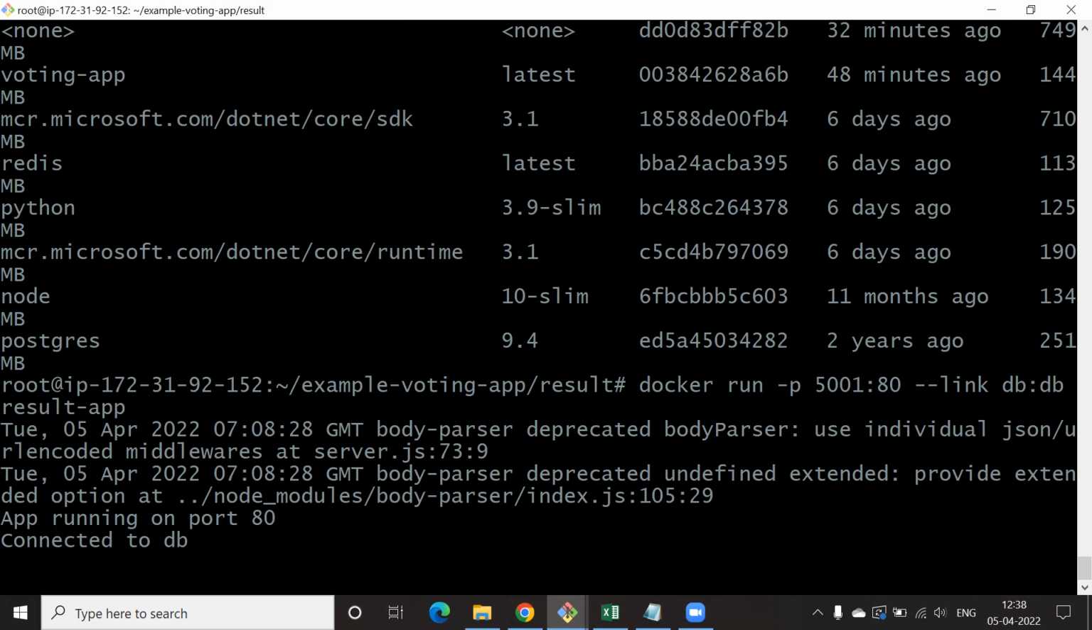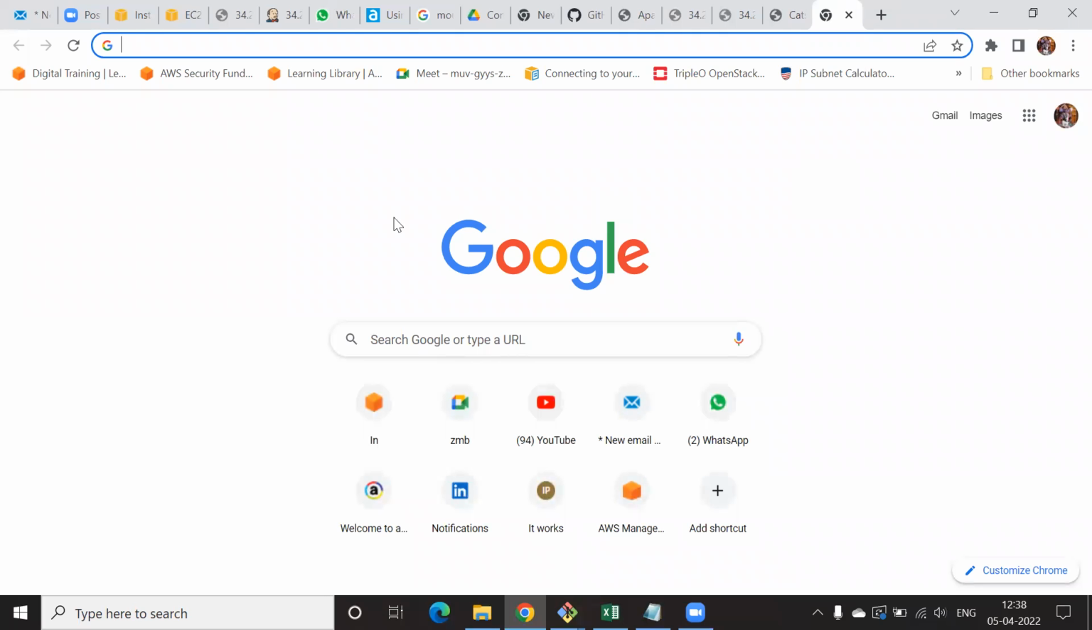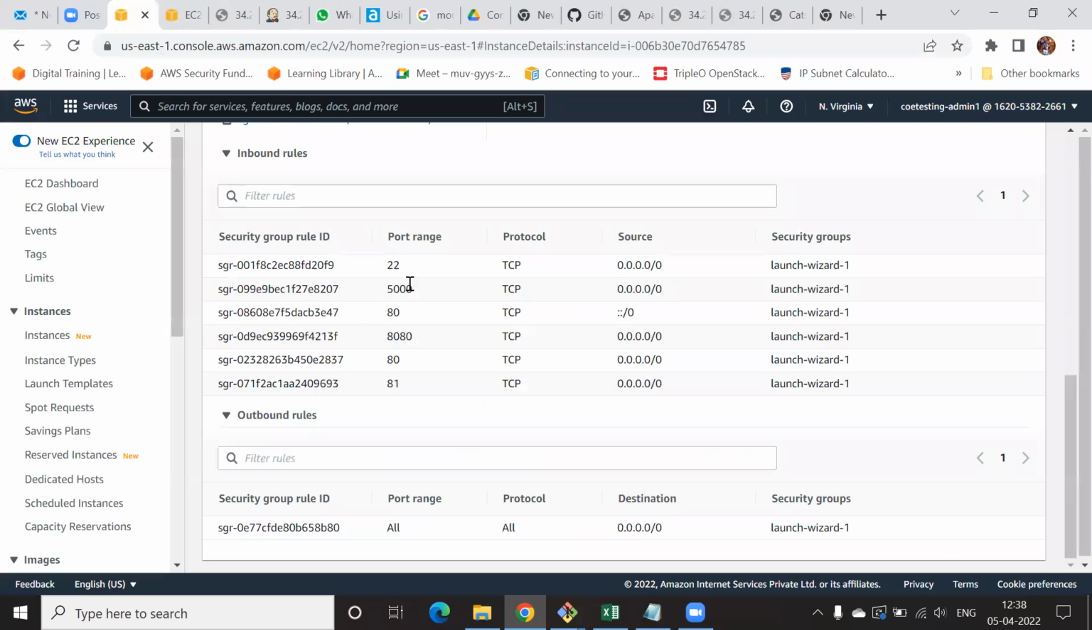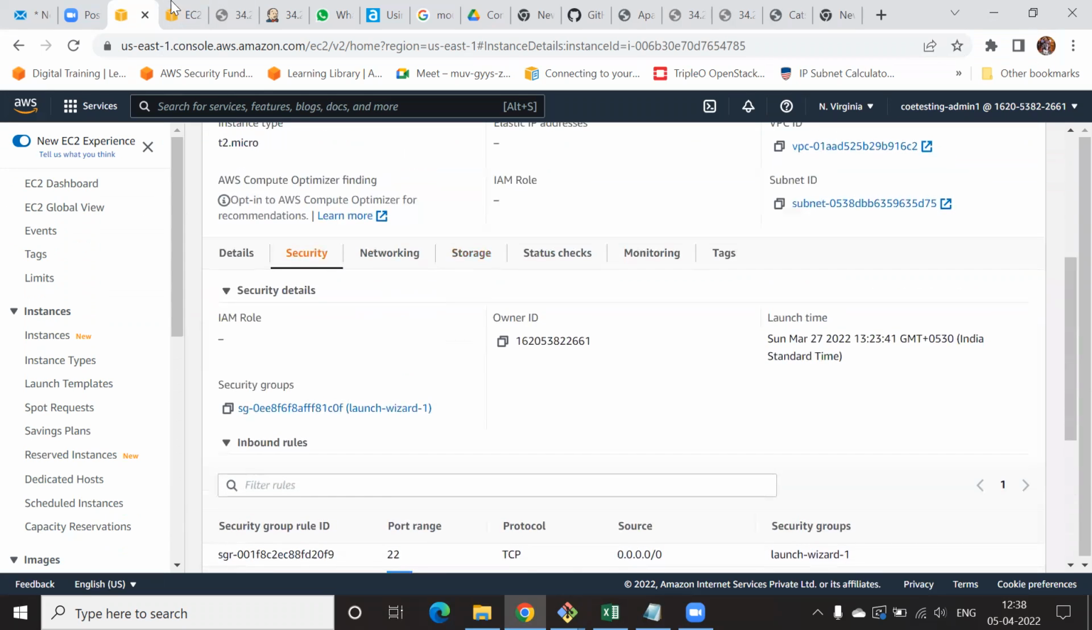Now what we'll do is go back to the browser and open a new window. In here, type in the IP address, copy it from the previous window. Maybe we need to open that port also, because 5001 is not open. Yeah, open it, please.